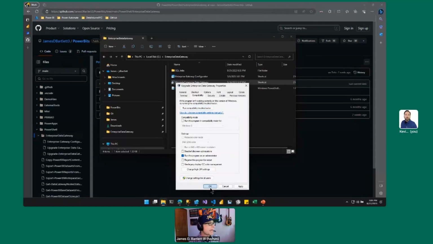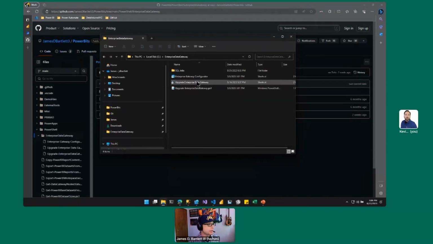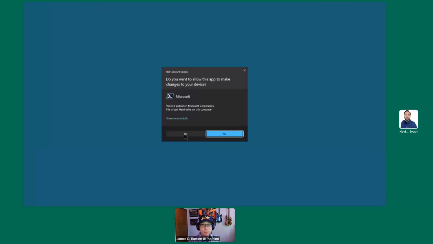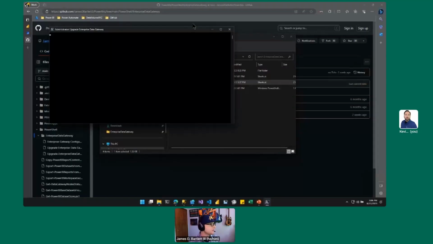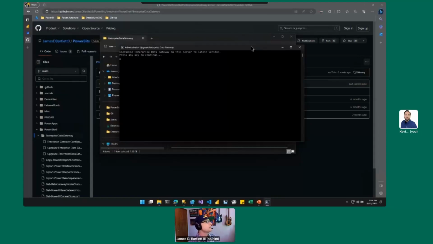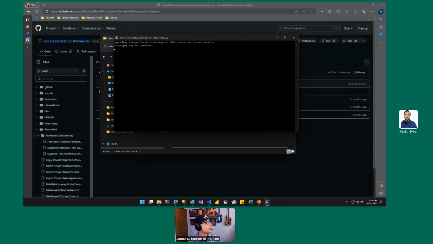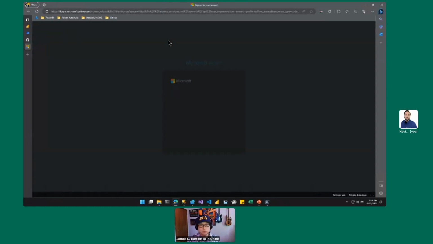When you do that, it makes sure that when you double click this file, it actually prompts you. You all probably can't see it, or maybe you can, I don't know, since this is a VM, but it should prompt you to log in as admin, and then it will run the PowerShell script here. So it says upgrading enterprise data gateway on this server to latest version, press any key to continue. I'm going to look around for the any key. That's an old school joke for those of you out there.